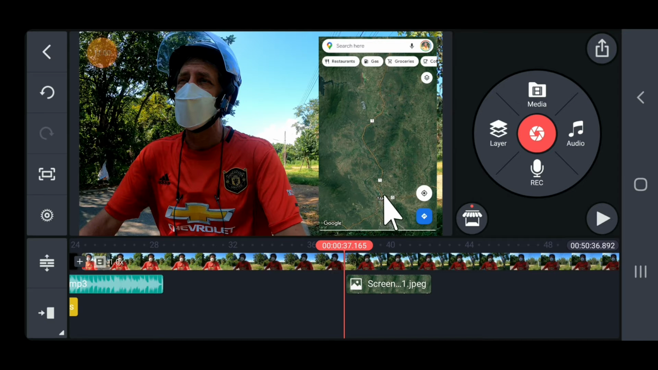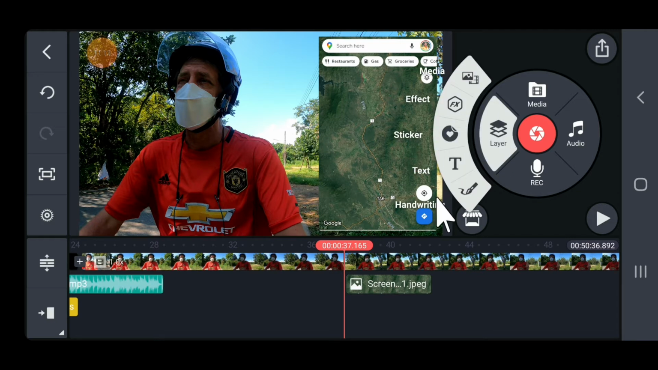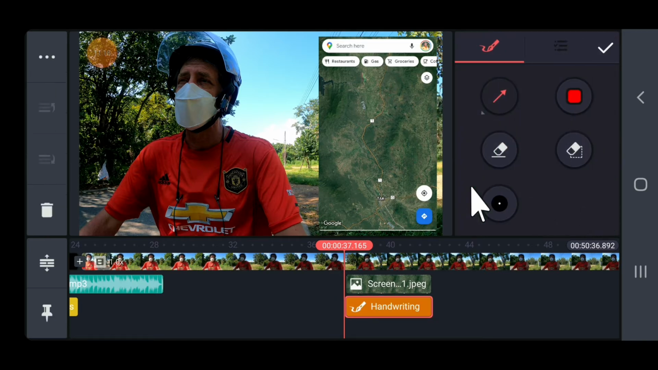But the word there, Tak, is pretty small. So in fact, I want to highlight that a little bit. And you can do that using some special graphics. So let's click on the layer button. And here we get Handwriting Tool. And in the Handwriting Tool, we get some special graphics.